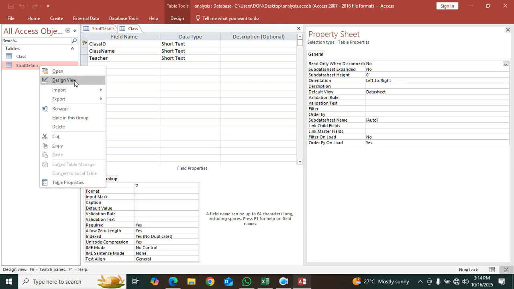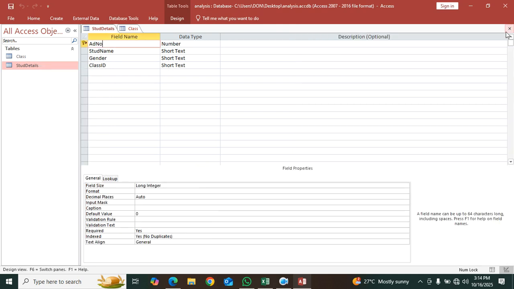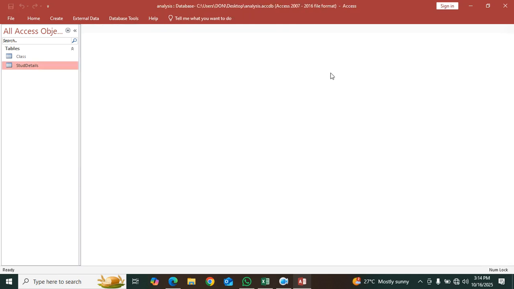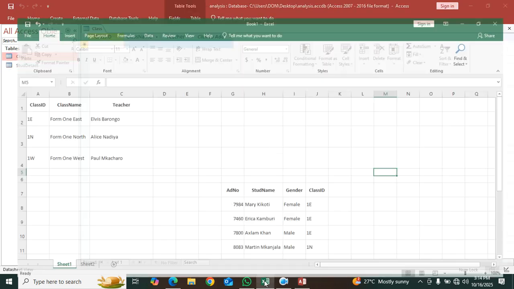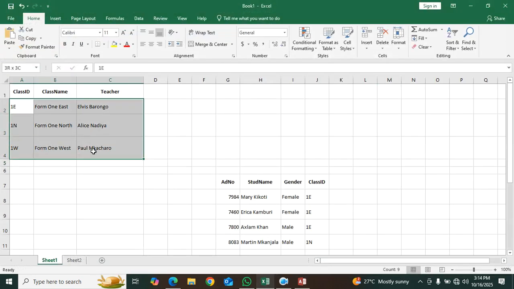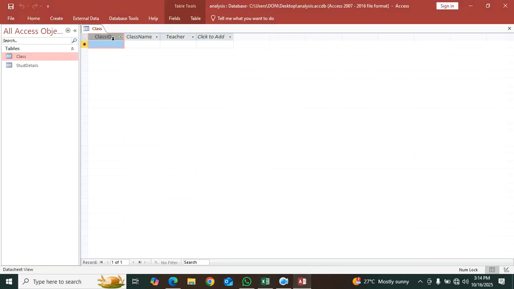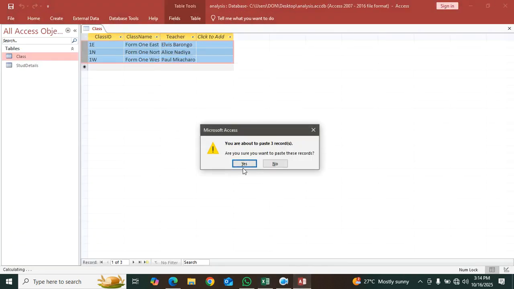We have the stud ID. Now these two tables here, I need to have the data. For example, if I go to class ID here, I have the data with me here. So I just needed to have this data placed here, like that.